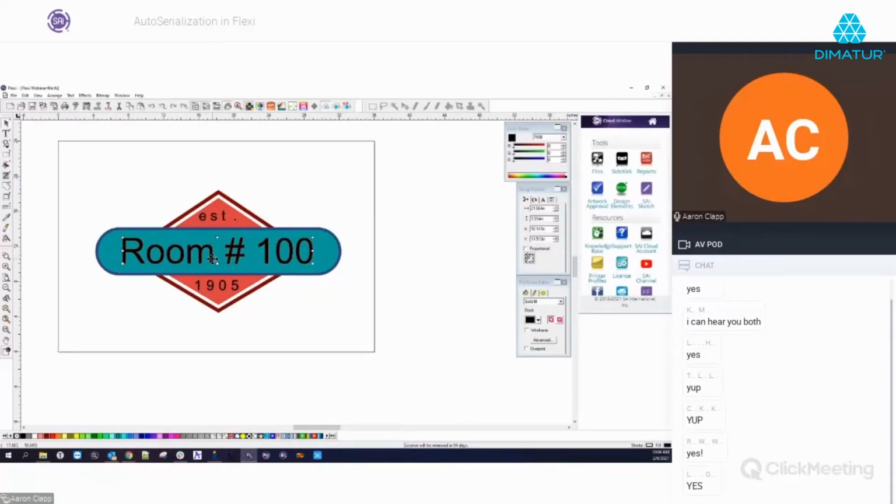So for example, it's going to be important that anything that you want to replace in the auto serialize option, you keep it as text. If you convert these to lines and arcs, then the auto serialization no longer recognizes that as an object to be replaced, because it no longer contains that element of text, and so it can't recognize what it is. It just recognizes lines or arcs or whatever.